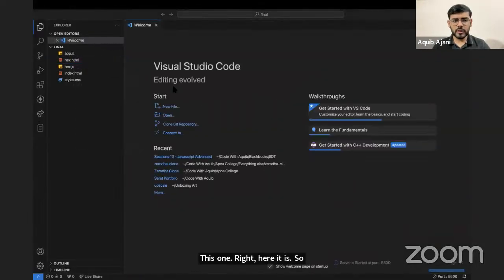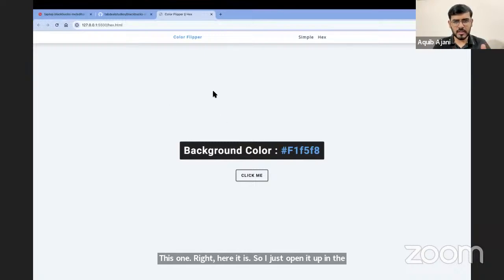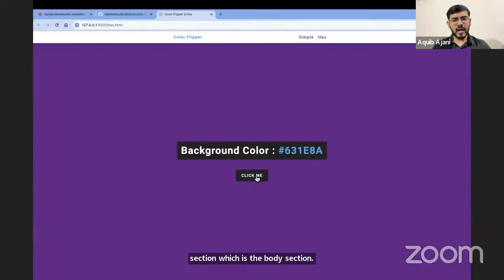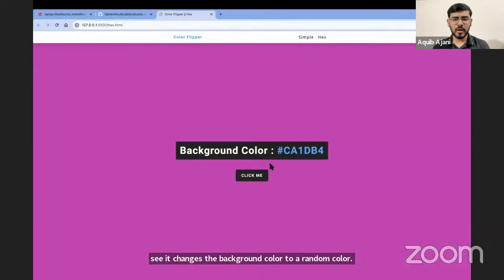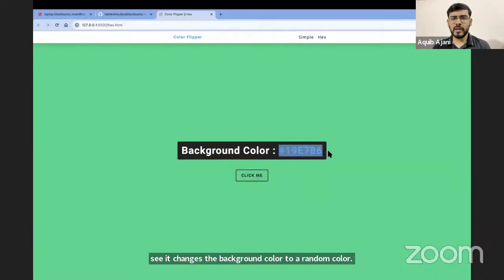This is what you need to do. It's very simple. So this is the output. You don't have to create the menu and all, just the main section, which is the body section. What this does is, if I click on this button, you will see it changes the background color to a random color. It changes the body background to a random color, and that color is displayed over here.